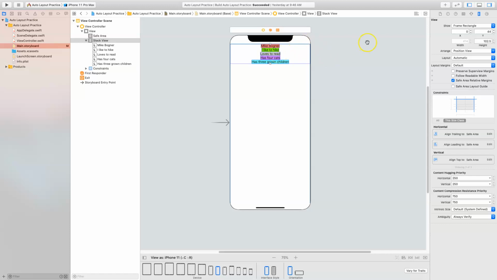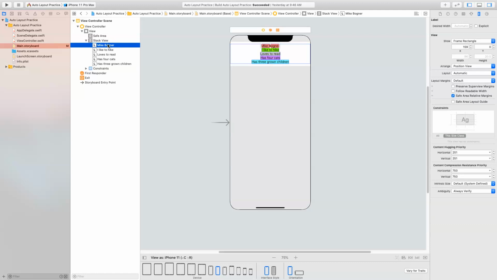So if I check the height of it, it is 102.5. If I select one of my labels, it has a height of 20.5. So that's how we get that 102.5: we just sum up the height of our 5 labels.